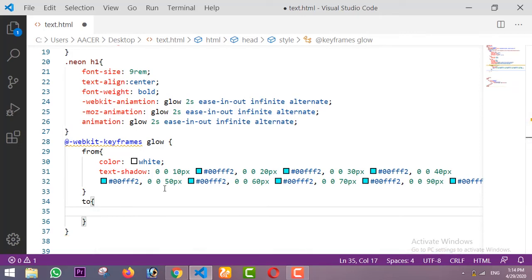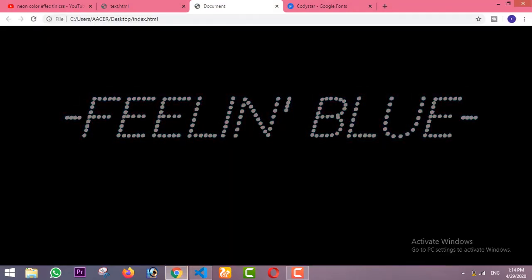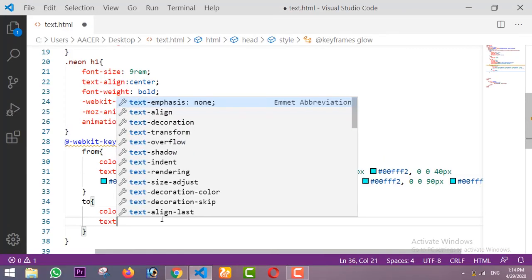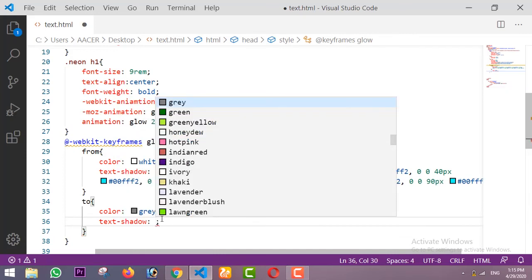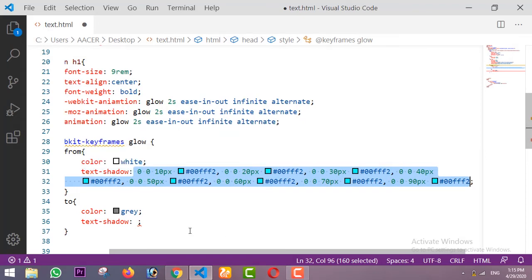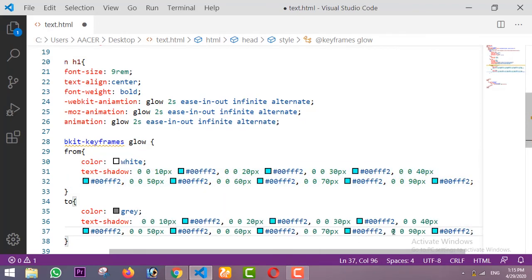From to, and the color will be gray. As you see in the background the color will be gray, and the text shadow will be the same like this one. I'm just copying this and pasting it right here. I'm just changing the 90 pixels before the 90, like 1 pixel, and everything will be the same.